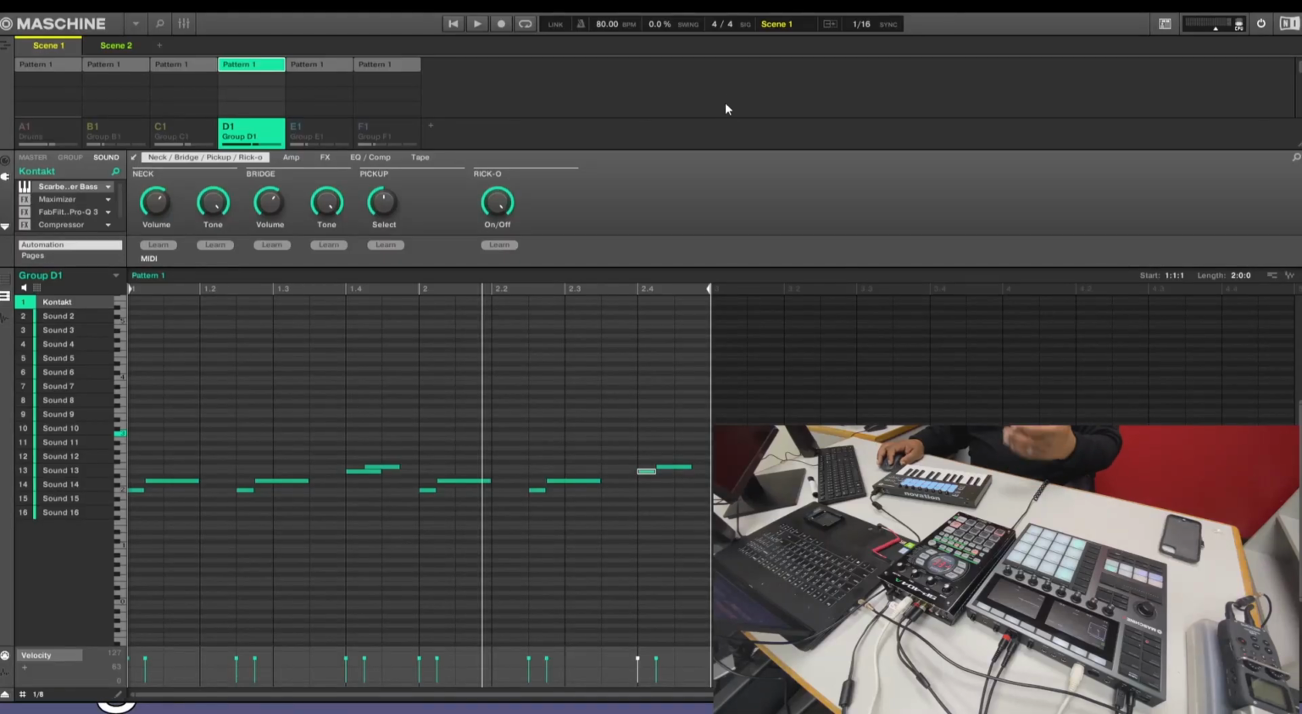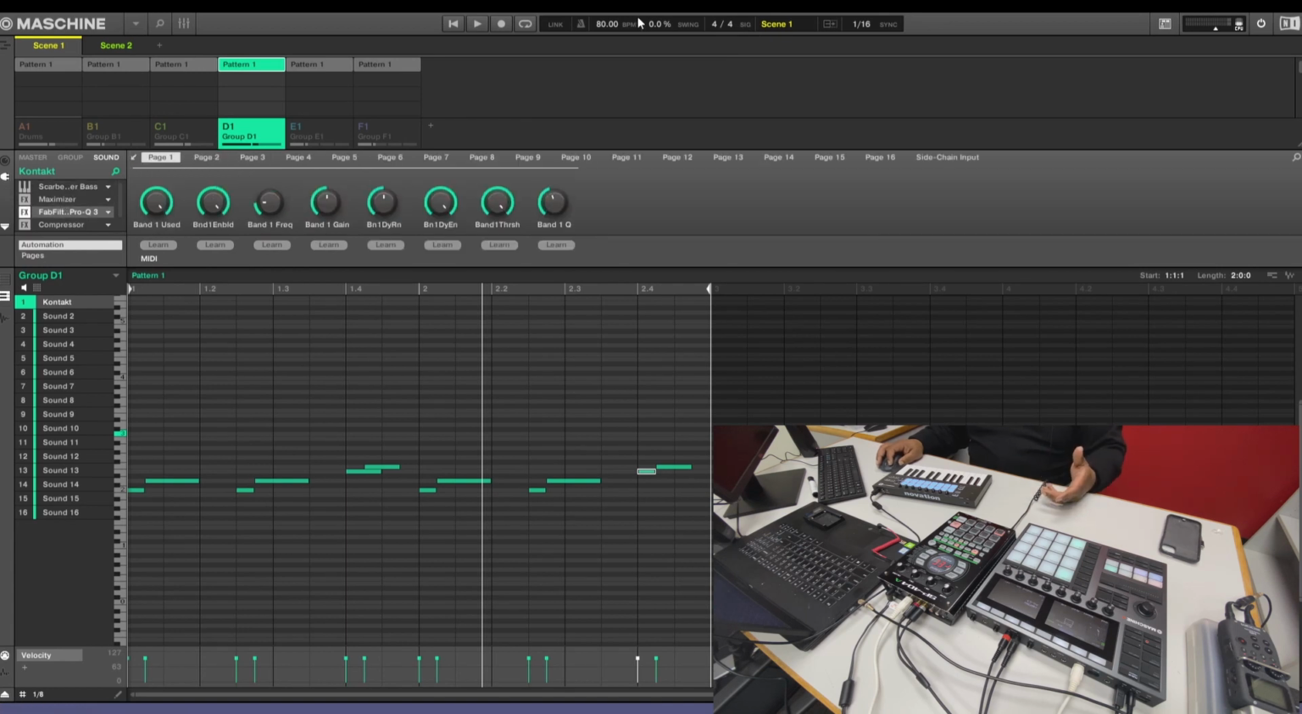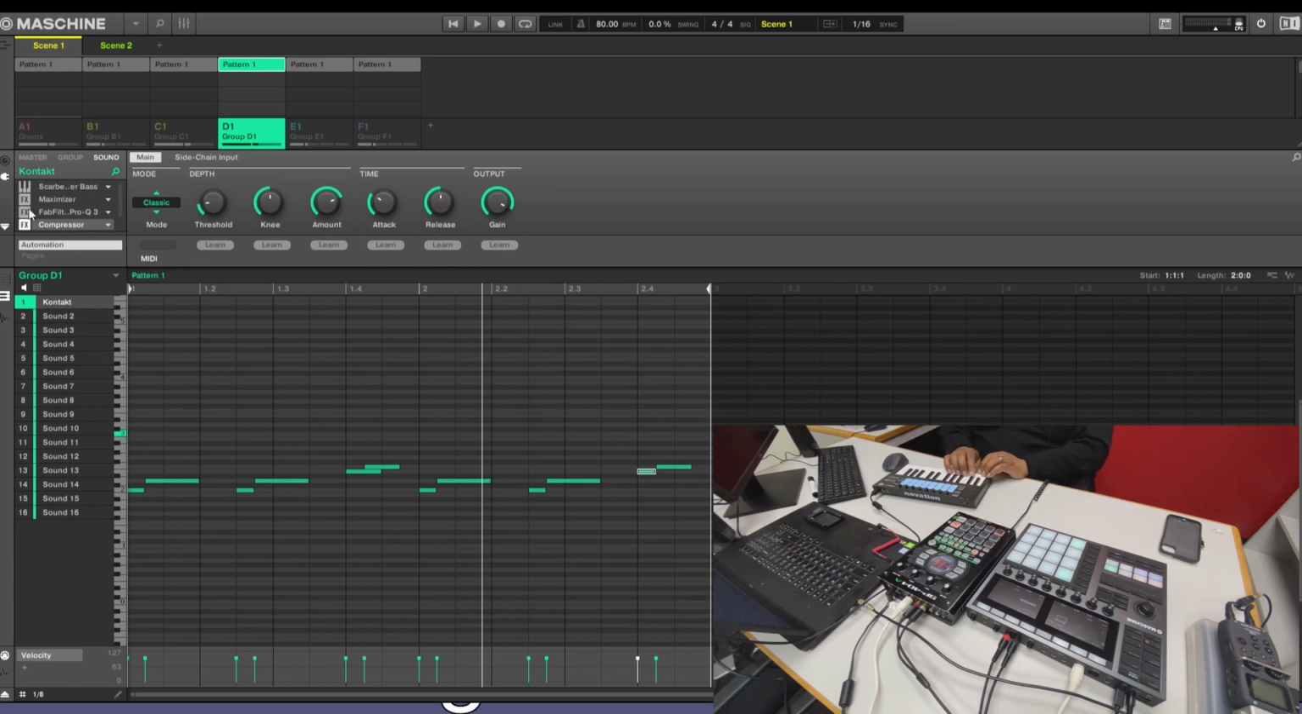I love the Scarbee Rickenbacker bass. The effects I got on here, I have a maximizer. I have the FabFilter EQ on there. I have a compressor on there. My bass sounds like this. Just playing around. My bass sounds like this. Very simple, nothing crazy.